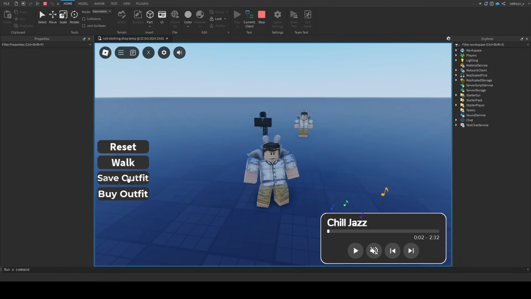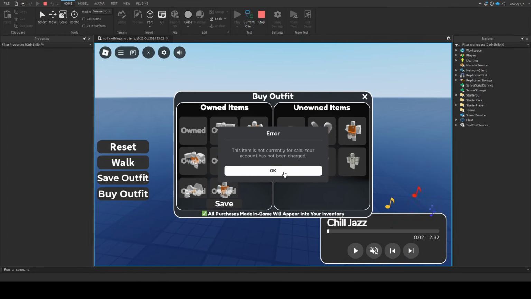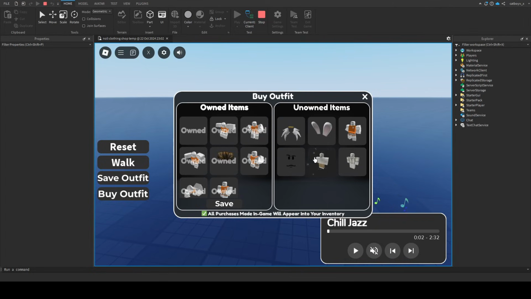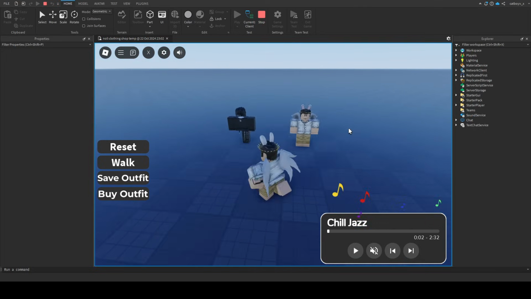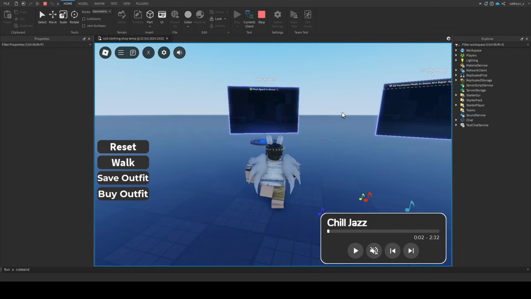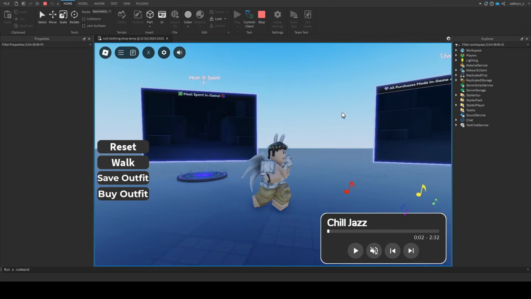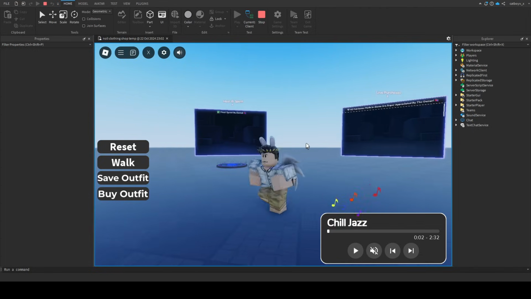You can save it, or you can buy it, see all these unknown items. If I wanted to get them, I could get them. It'll tell you everything that you already own. But yeah, that's how you get them to work on both. And whenever I get all this set up, I'll also show how you can show up on here.